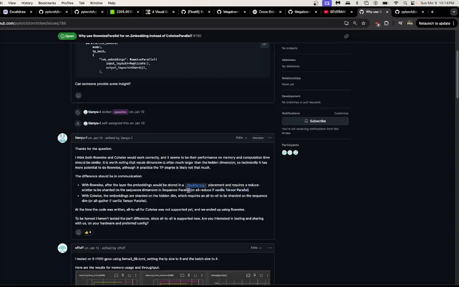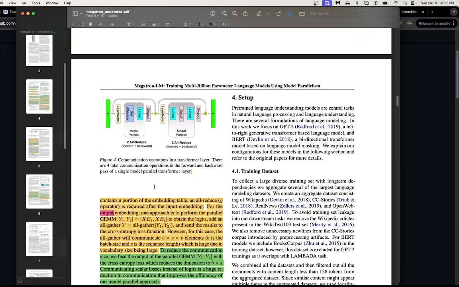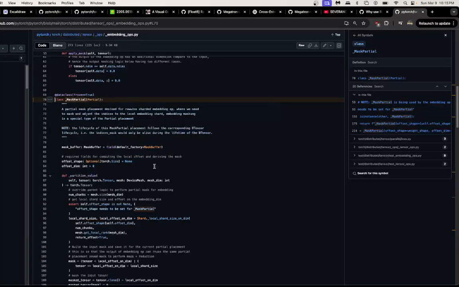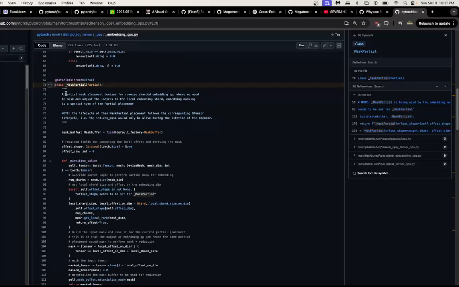Okay, so let's ignore this part for now about sequence parallel in the subsequent layer. We'll actually cover that next week in our next paper, but let's focus on all reduce if vanilla tensor parallel, because this aligns with what our paper says. It will require an all reduce after the input embedding. So if we look at the implementation here, and this is what the Megatron authors are doing as well, I believe, since they're using all reduce, a mask partial is a partial placement for a row-wise sharded embedding operation where we need to mask and adjust the indices to the local embedding shard. Embedding masking is a special type of partial placement.